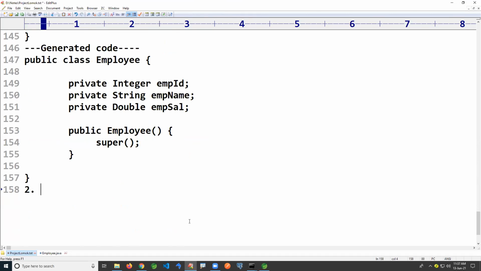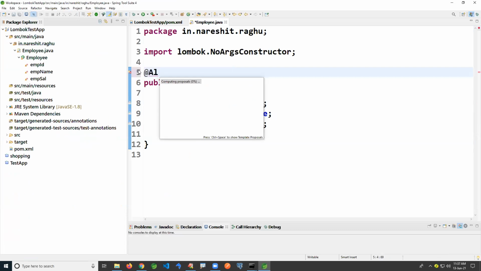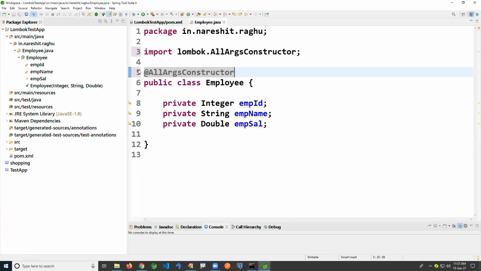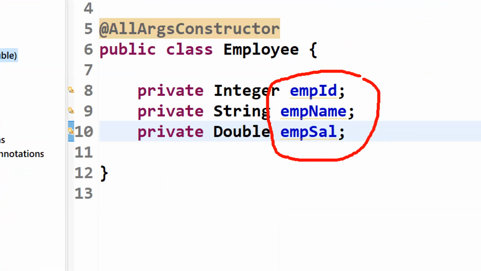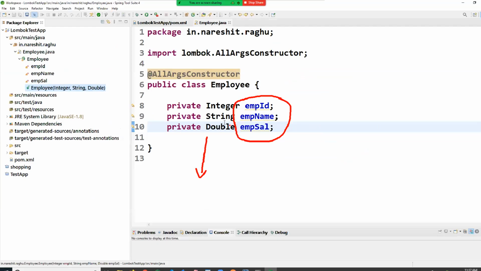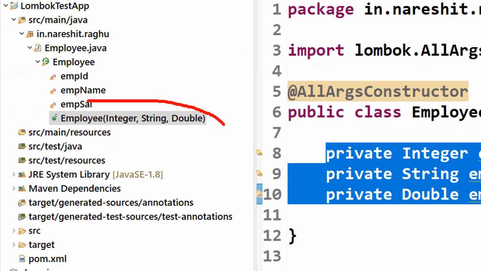Second one, I'm just showing the AllArgsConstructor here. @AllArgsConstructor is actually going to generate all parameters. How many variables do you have? 1, 2, and 3. If you have 10, then 10 parameters. If you have 2, 2 parameters. It is going to take all parameters. Internally, one parameterized constructor is generated.